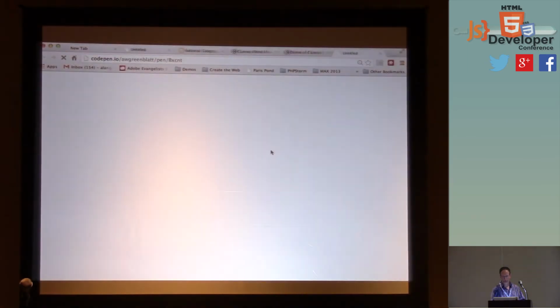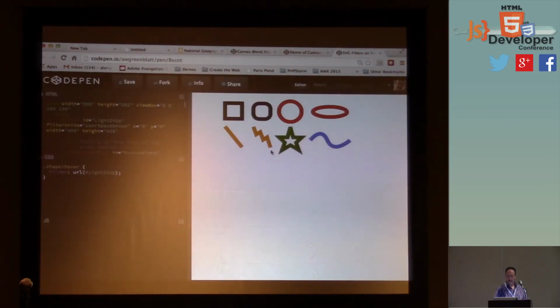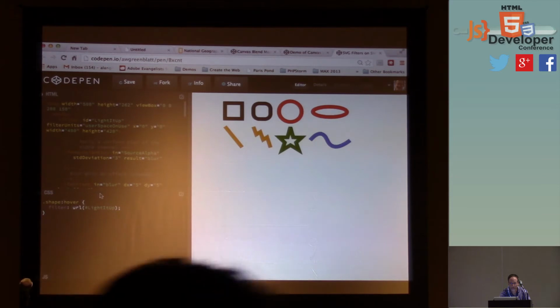So I always prefer the pictures. This is a CodePen I have where we were showing these primitives earlier. And notice as I mouse over them, there it is. So what have I done here? Let's get rid of the JavaScript. I just say on hover, set that filter.